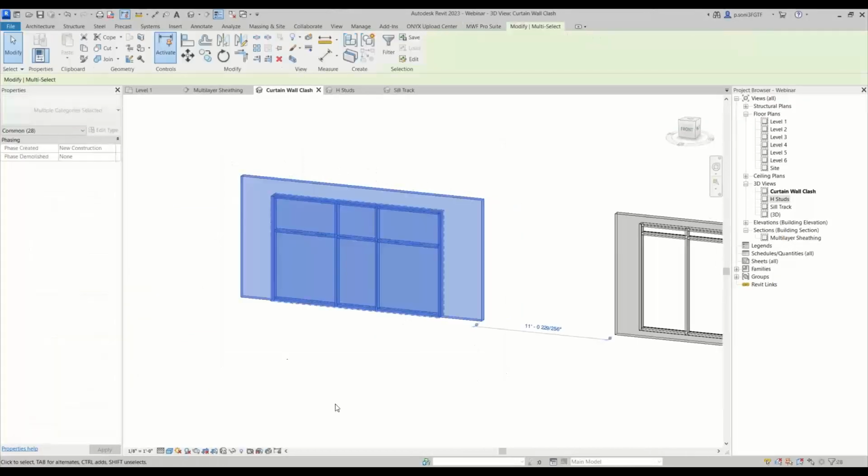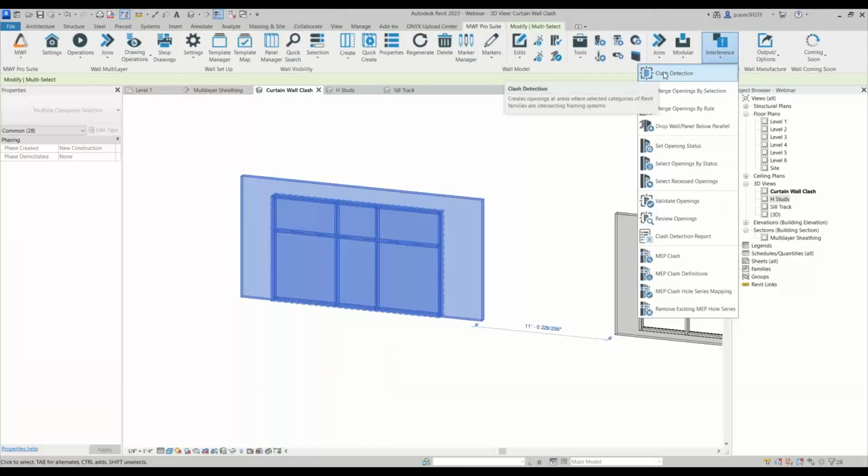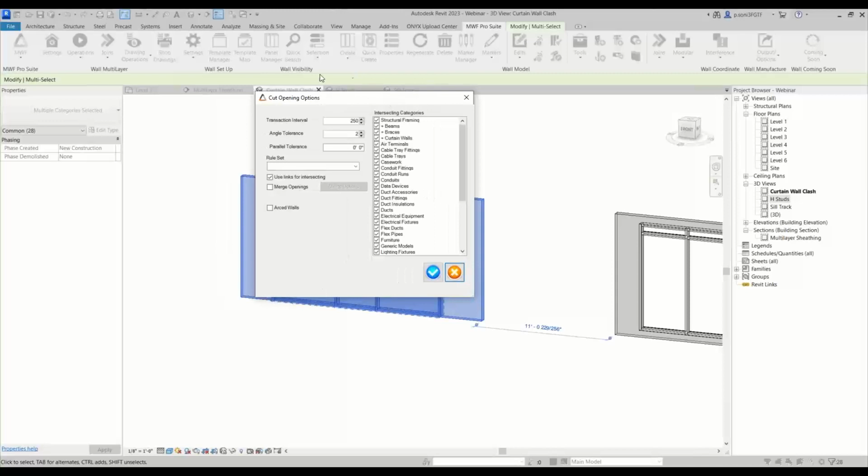And once we're ready, I'm just gonna mass select both curtain wall and my generic wall. I'm just gonna go to my MWF Pro tab, and here I would go under the interference menu and I would select the clash detection tool. Here again, you would be greeted with this window. You have the first option, which reads transaction interval, which is by default set to 250. Transaction interval, basically it will run 250 clashes before it has a break, and then it will run 250 clashes again. And the number you can set is between 0 to 1000.